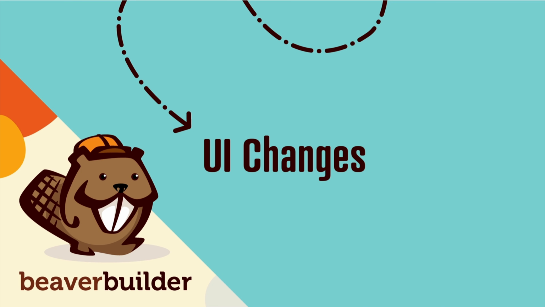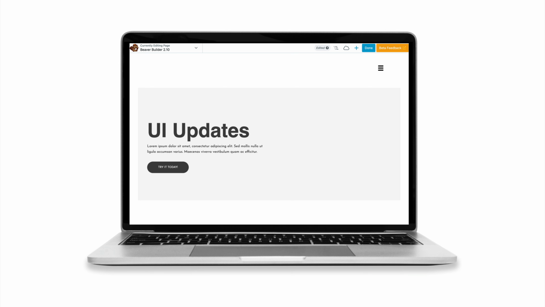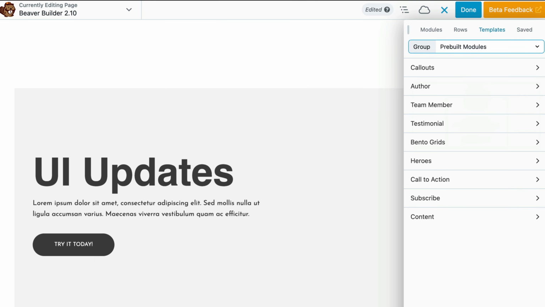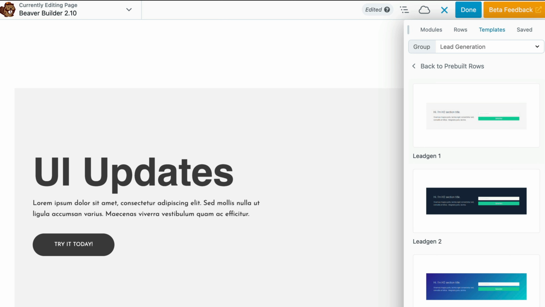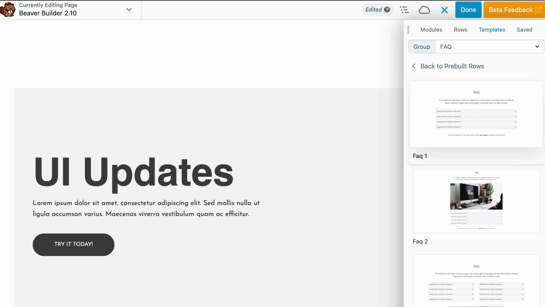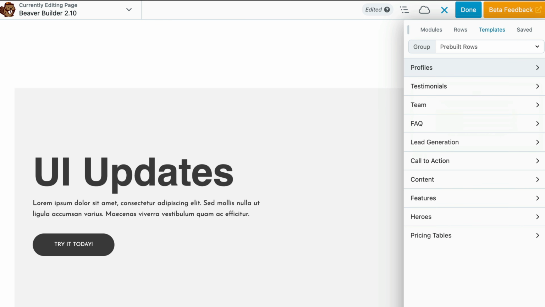Beaver Builder 2.10 also brings a few changes to the user interface. When you open the content panel, you'll notice that the pre-built rows and pre-built modules now display as categories instead of drop-downs. We hope this makes it easier to find what you need.